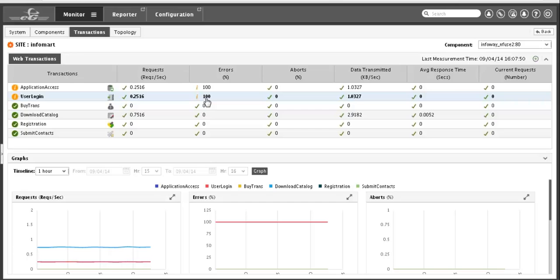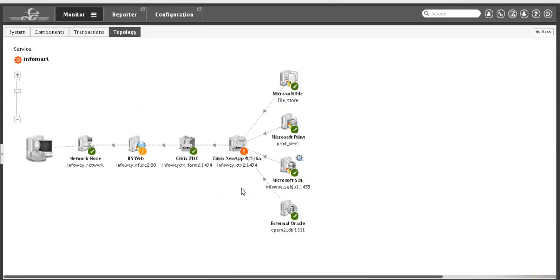Let's click on one of the tests to drill down into the issue. Here we see a topology of how the user's experience is. It seems users first hit a network device, then go to a website where they're getting those errors, but then next, they normally get routed to a ZDC and finally an application server. EG also shows all the servers supporting the application server, like the databases, print, and file server.